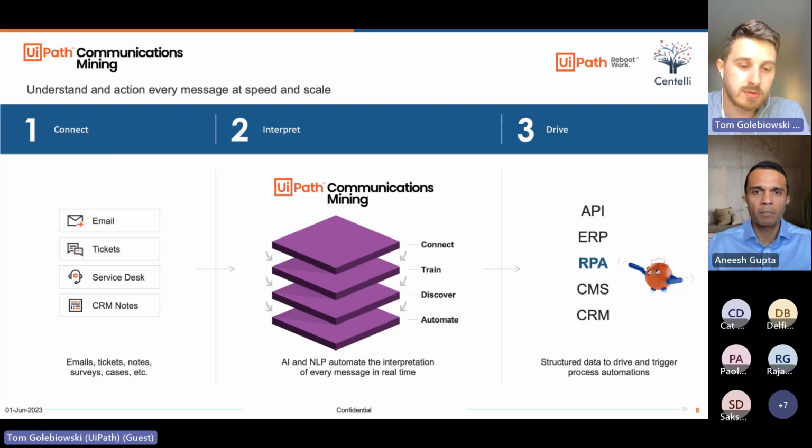And the way that we do that is three very simple steps. One, we connect up to the communications channel in question. Two, we train a model within communications mining, a machine learning natural language processing model. And there are four main steps to that. And then once we've trained it, we have all of this rich structured data that we can use to drive action. And that action could be an automated action, or it could be just general analytics, understanding what's going on, setting up an alert, really getting that insight into what's going on in that channel, as Anish just talked about.